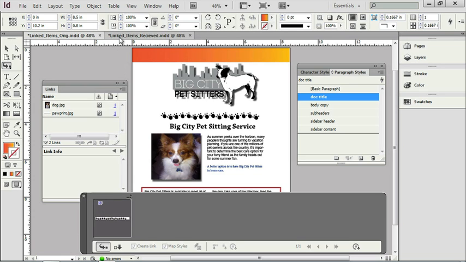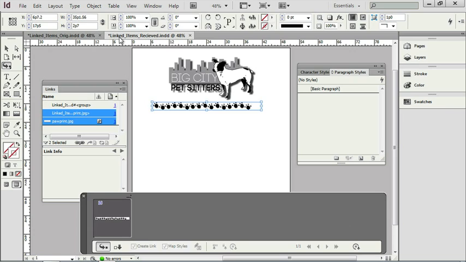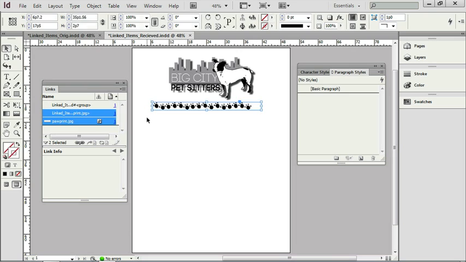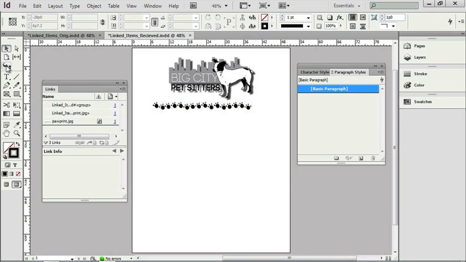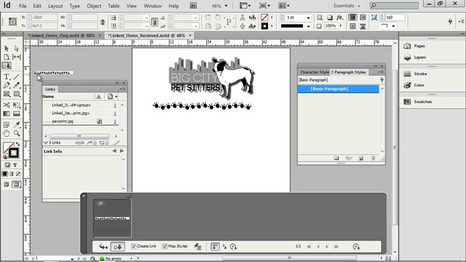Great. Let's pop back over to the links item received, and this time we want to switch from the Content Collector tool to the Content Placer tool. Now I'm noticing here that my paw print is still selected, so maybe to prevent any problems with that, we should just deselect really quick. And now we'll just activate our Content Placer tool again.